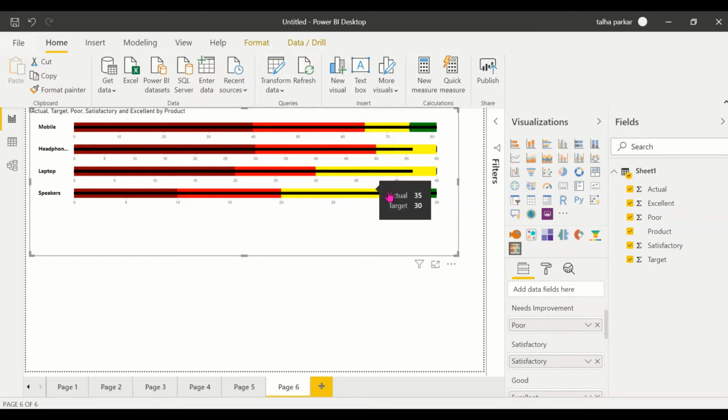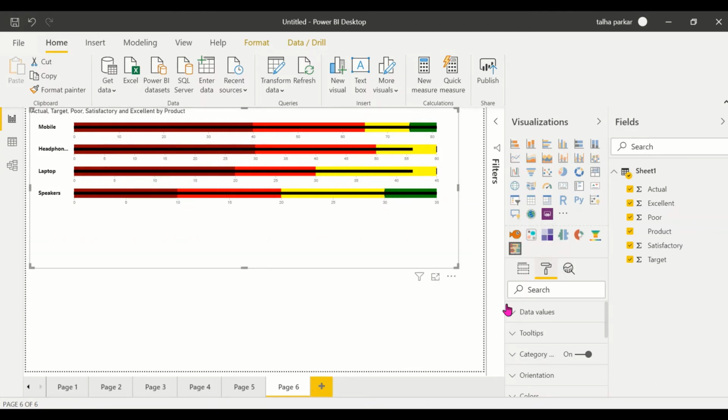Now when you go to the formatting options, you can go to data values, and here you can manually set the thresholds. For example, for the needs improvement, I can set between what and what the threshold should be. That can be done as well. Not going to do that right now, we don't need that.